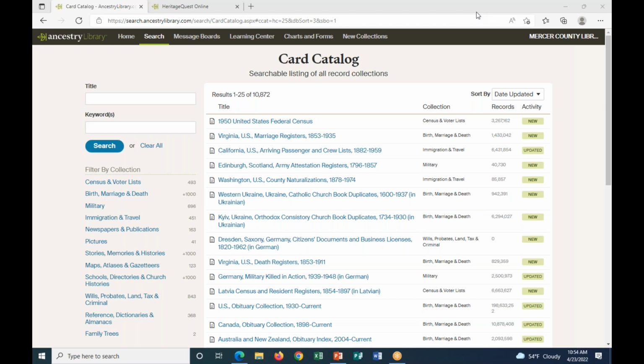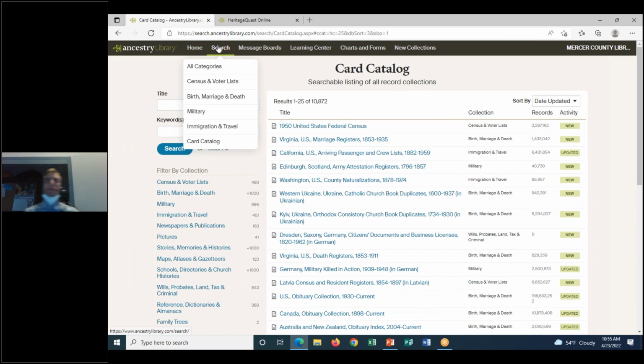Okay, so from this search dropdown, essentially in Ancestry Library Edition, I can search by category, or collection, as they call them. Census and voter lists, birth, marriage, and death records, military, immigration and travel, and I can also just search the main card catalog like we see right now. Now, I can also click on all categories. So if you want to go ahead and click on all categories, go for it.